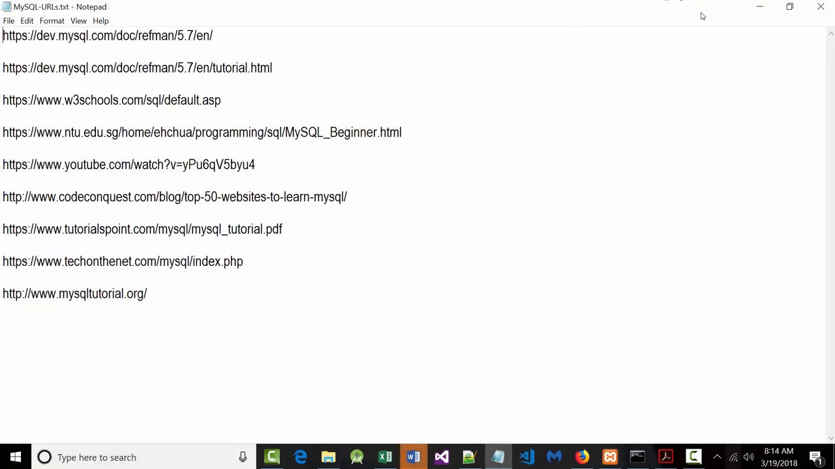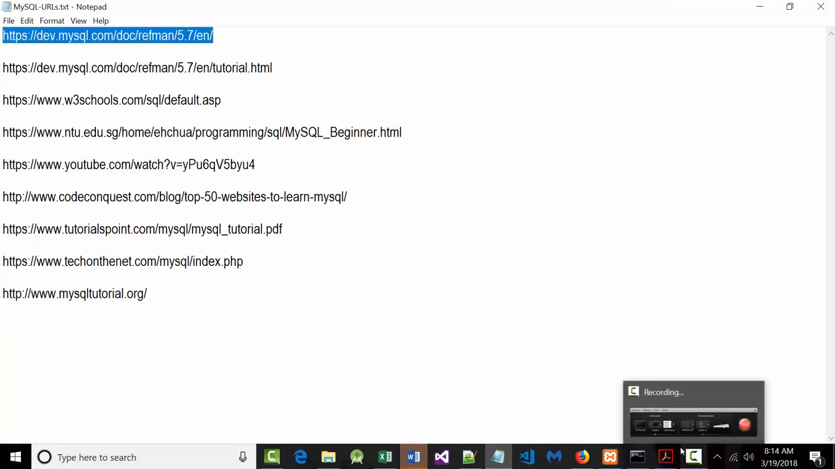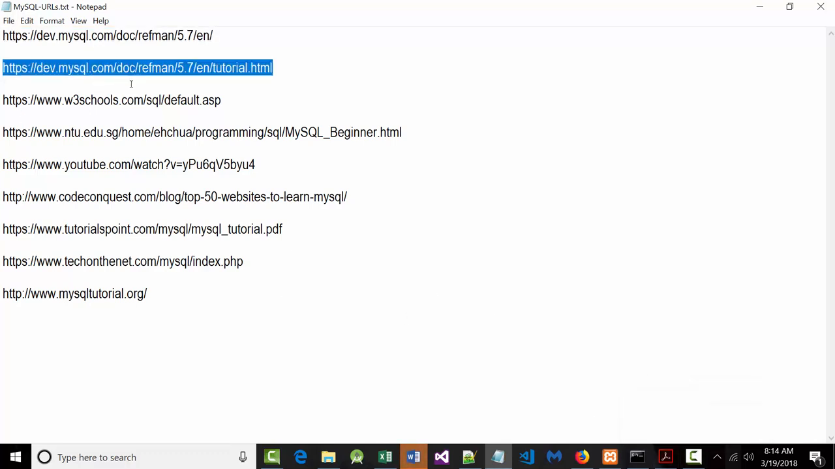So what I'm going to do is I'm not going to go through all these. This resource that's right here, the one that's in blue, that's the reference manual for MySQL. Okay? That's the reference manual. This is a tutorial that the people who created MySQL have made. It's not good, it's not bad. It's okay. But I just wanted to put that there.